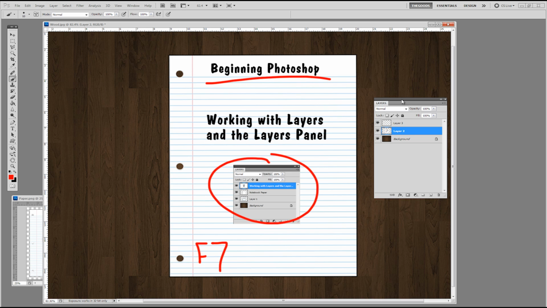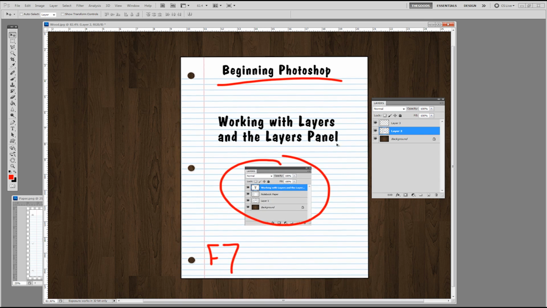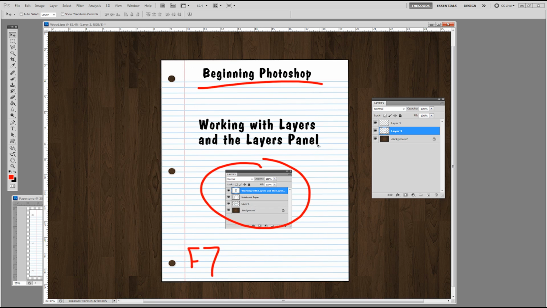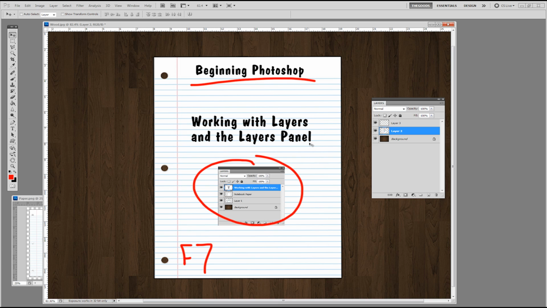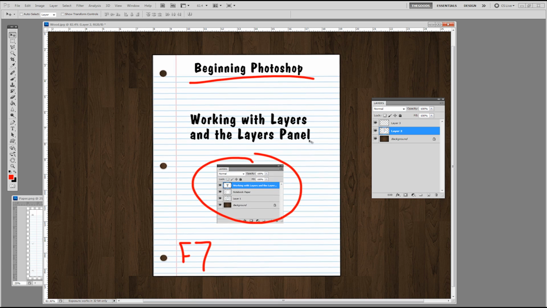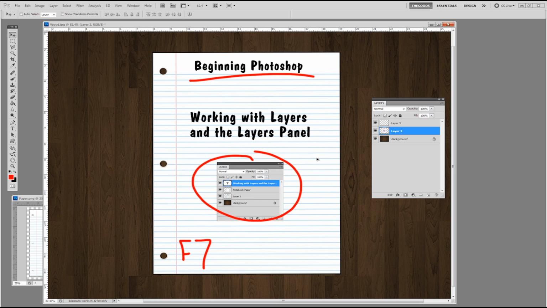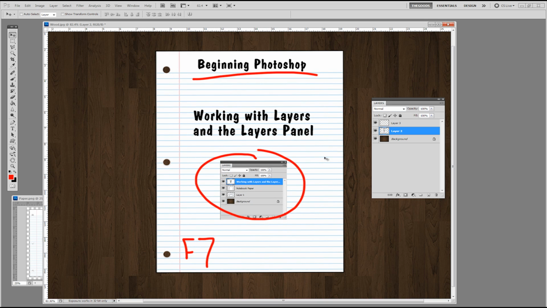Alright, so this is your layers panel right here. And the best way to explain what layers are is as sheets of paper. So if you'll look, layer 2 is my paper and everything I just wrote on the paper. So I can select it and move it around as I please. So it's pretty much what a layer is. It's a sheet of paper that you can draw on and you can do whatever you want with. And it's independent of other layers.